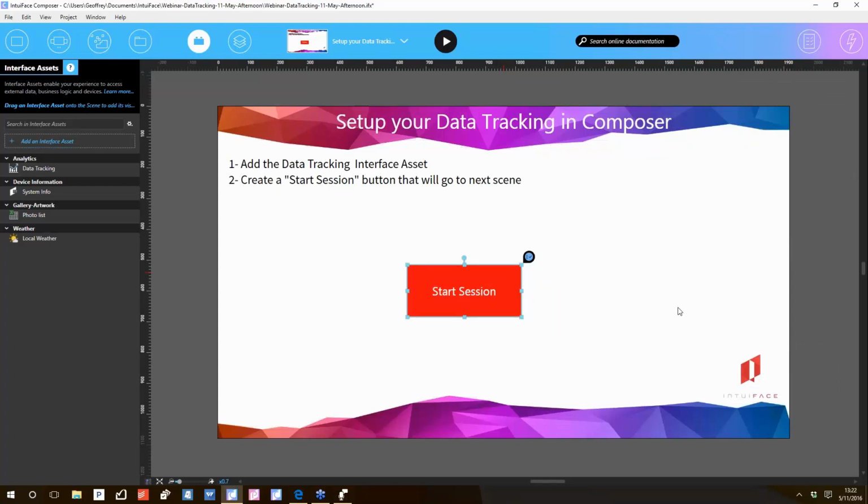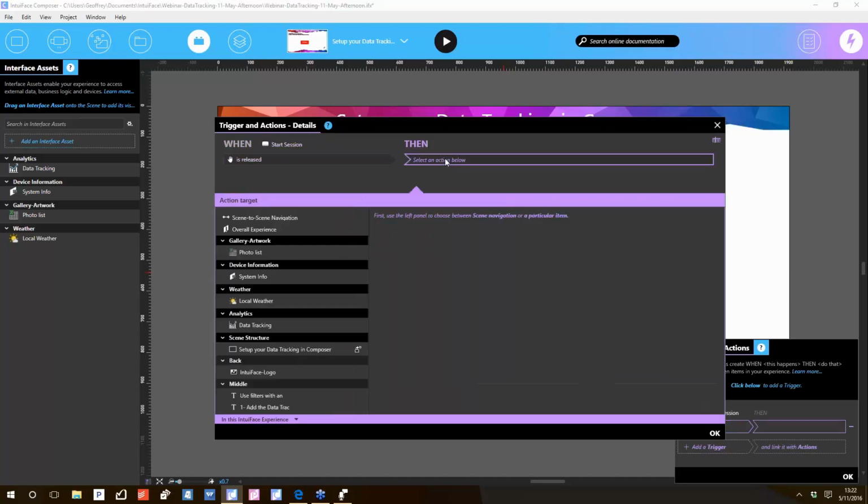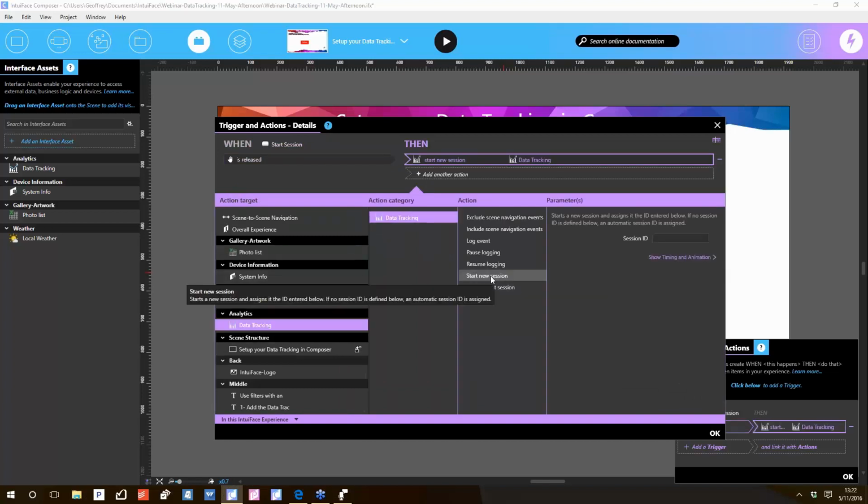I want two things to happen when I push this button. One, I want to record a data point that says a new session has started. Two, I want to navigate to the next scene. Okay, let's do that. When the start session button is pressed and released, then first, data tracking, start new session. I could give a session ID, or I could get a session ID through binding. If you leave it blank, we generate a random series of letters and numbers as a session ID, and that's what I'm going to do here.